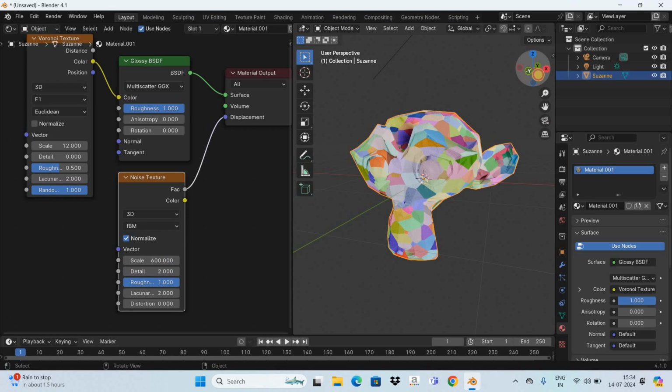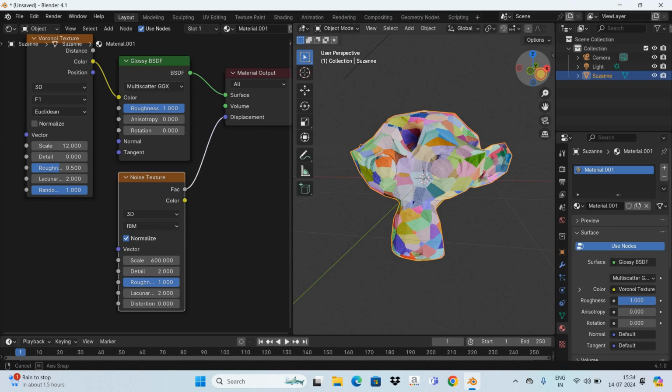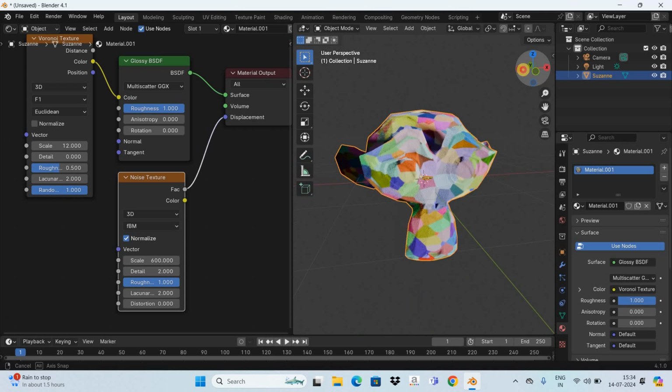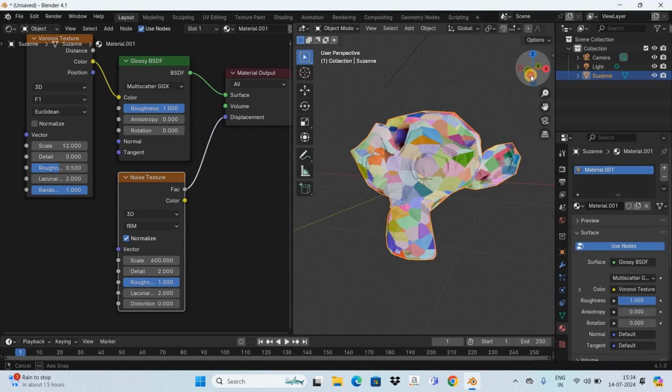So, as you can see, we have successfully made a velvet texture. So, this is how you can make velvet texture in Blender.